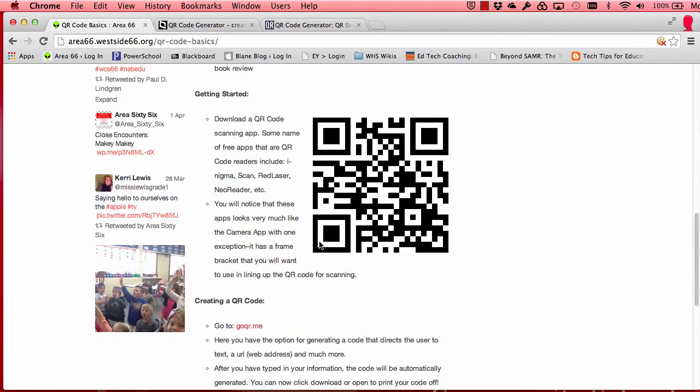The quick version is a QR code is simply an image like the one you see here that can be scanned by a smartphone or a computer or an iPad, and then it converts that code into a text. And that text is most often a web link that takes that user then to a website. There are many places on the web that you can generate these QR codes.